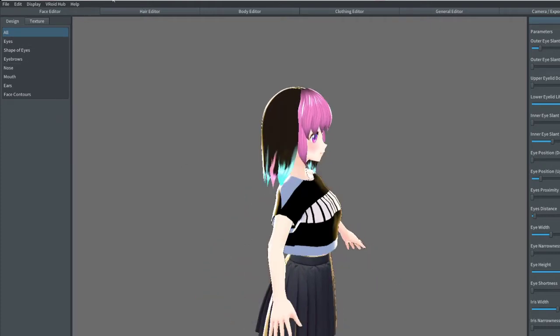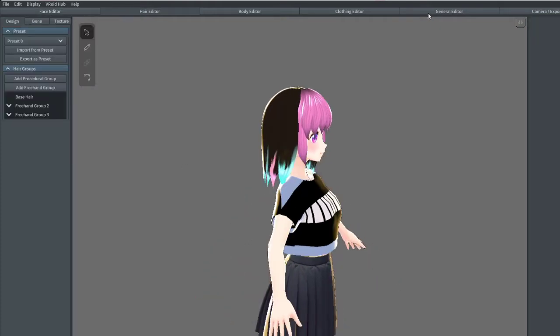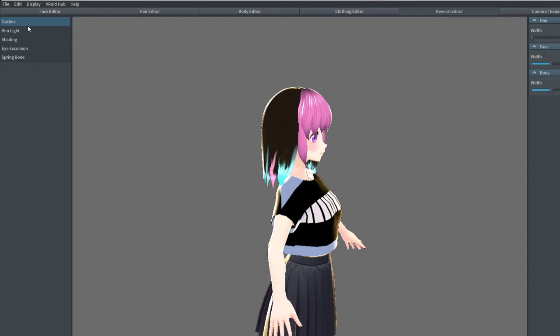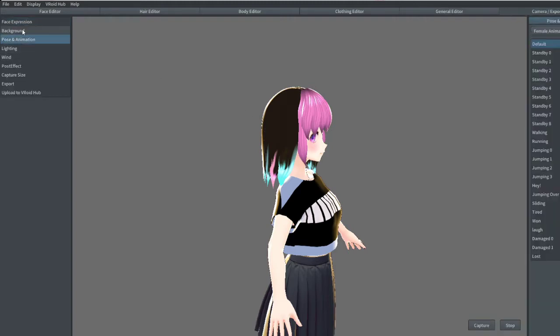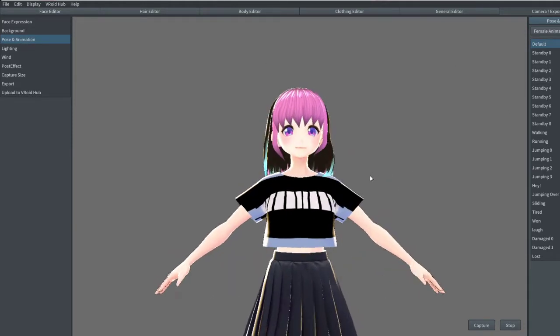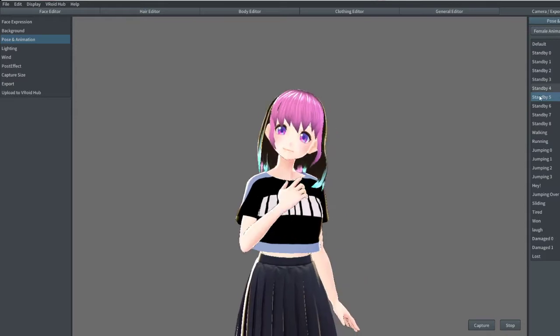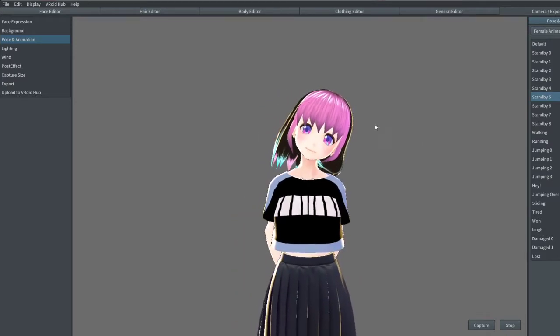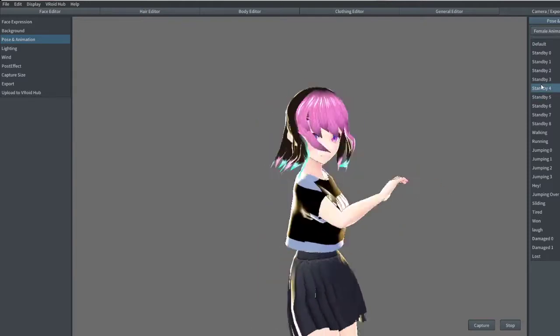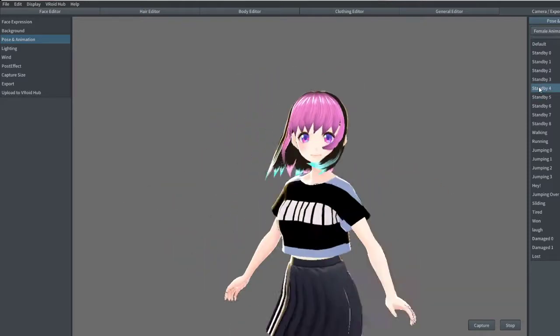So if I wanted to add bones to her hair, if you go to General Editor, let's see. Actually, go to Camera and Export, sorry. If you go to Camera and Export, you're gonna get these poses and animations here. If you click on any of them, you see how my character's hair is flowing when it moves. It's not standing still. So that's because I added bones to it.